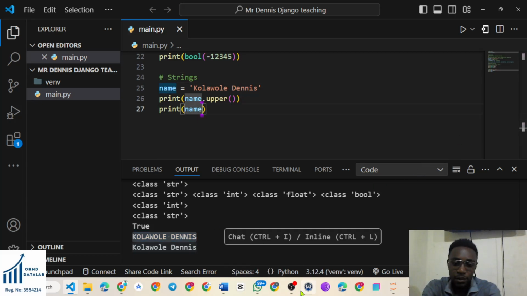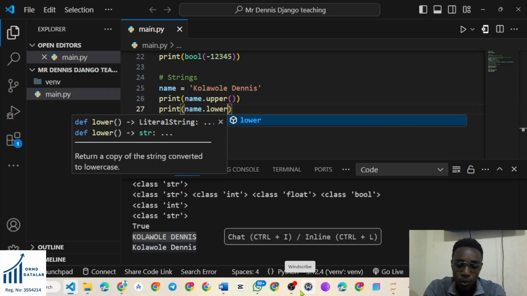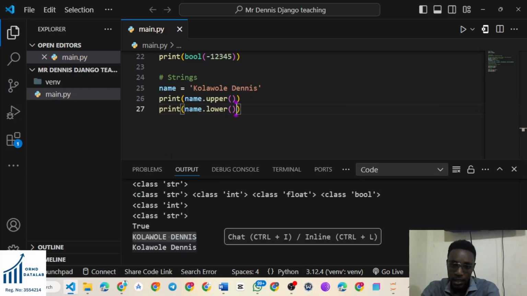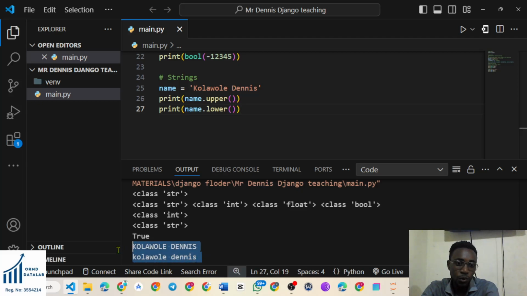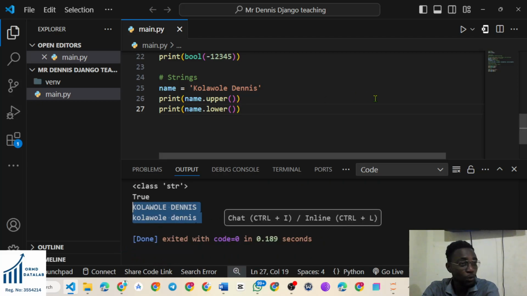Another function that we can use is lower. Once I run that, everything is going to be in lowercase instead of the first one, which was uppercase.